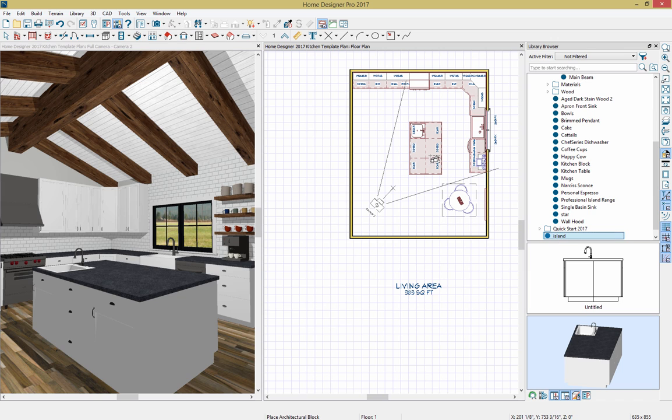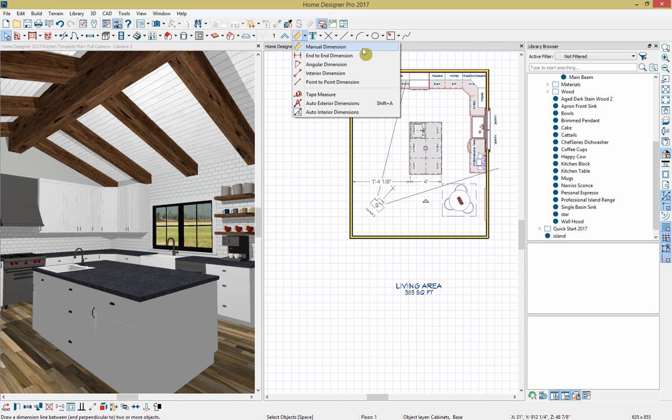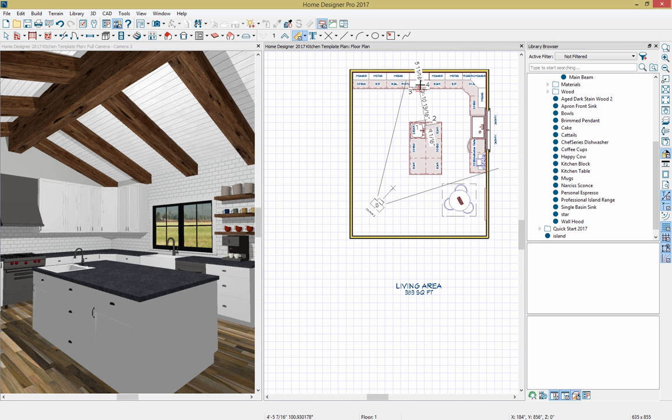Okay, so let's click on our block here and then dimension it. So we have our dimensioning tools available in our default toolbar. You can select between fully editable dimensions in Home Designer, Architectural, and Professional. So we'll click to grab a manual dimension, but just be aware we do have end-to-end dimensions, angular dimensions, interior. You can use your tape measure, your auto dimensioning objects as well. So I'm going to grab that dimension and then just click to drag it out.